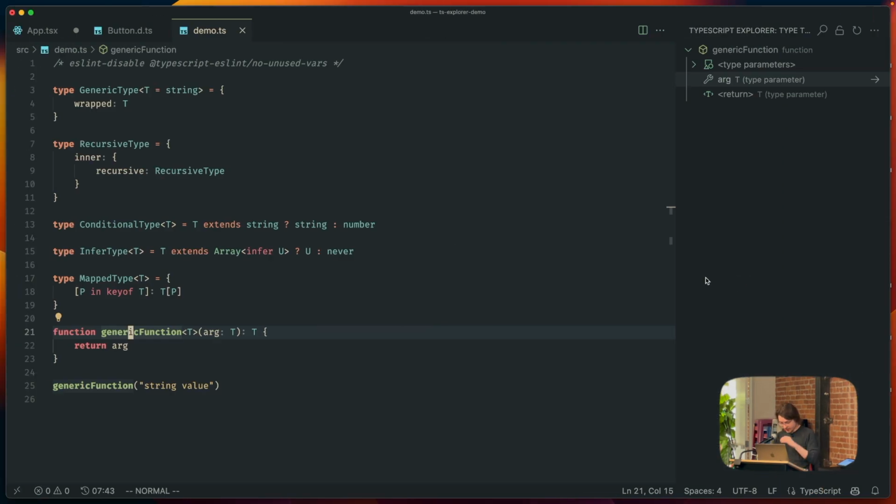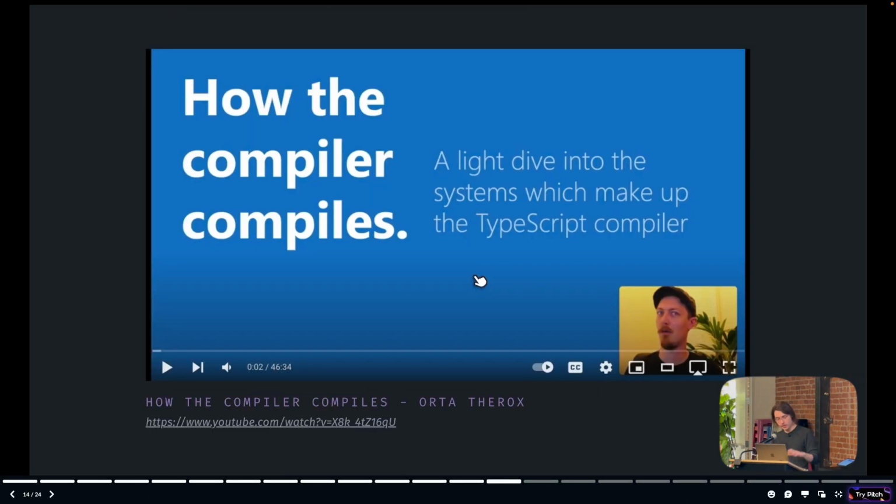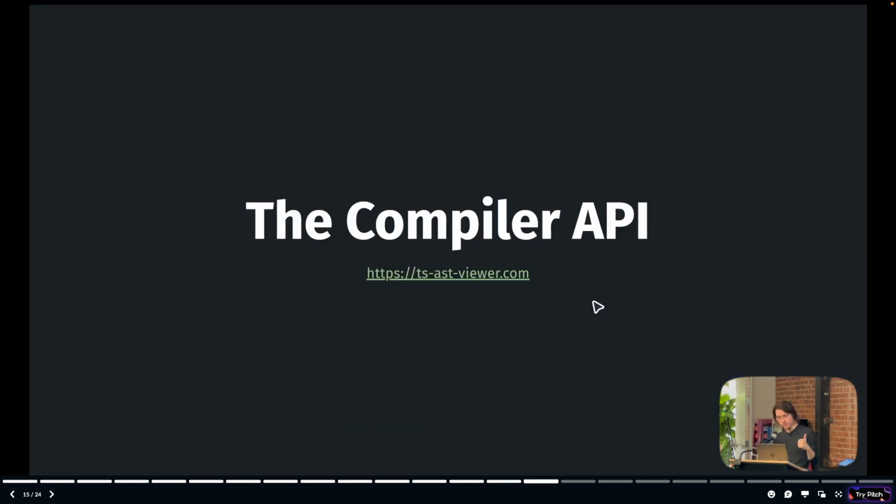But as it turns out, Orta also has a really great talk on the TypeScript compiler, which I would recommend. It's very simple to watch. He does a really great job. So to talk more about the compiler API, which is the API you use to interface with the type checker, there's this website, ts-ast-viewer.com. I want to invite anyone on a laptop to check it out.